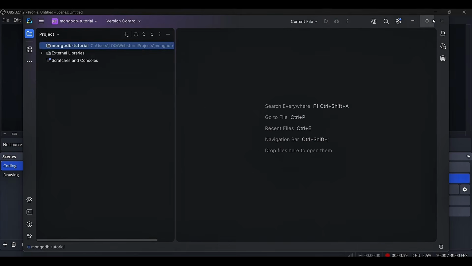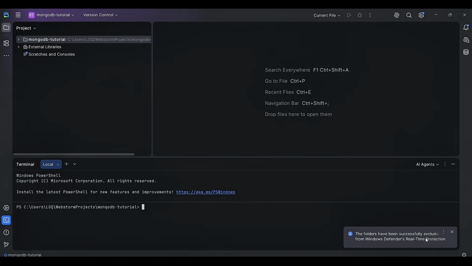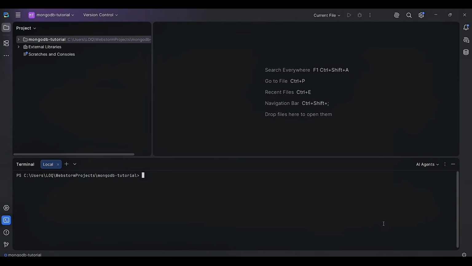In VS Code, all you can do is simply open up a fresh new folder. So I'll exclude my folders from Windows Defender, and we're here. So in VS Code, if you're following along, simply open up your terminal, and we'll set up a few things in the terminal before we start.